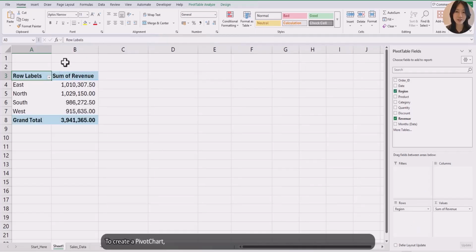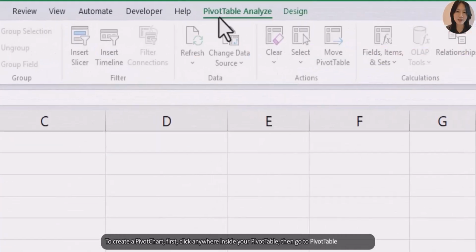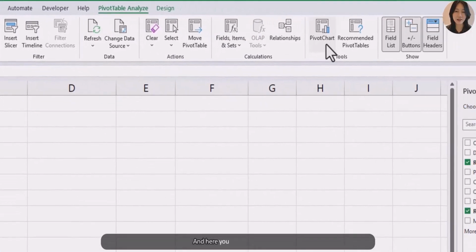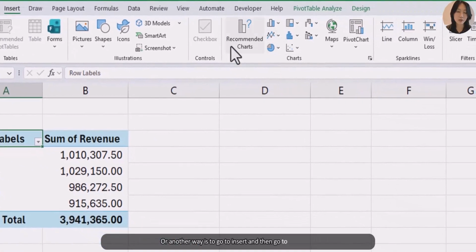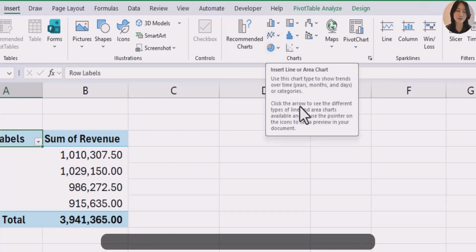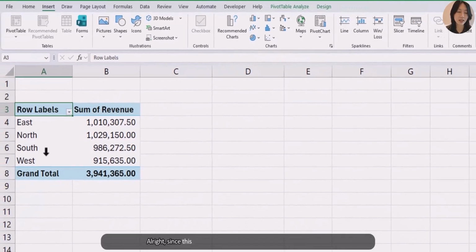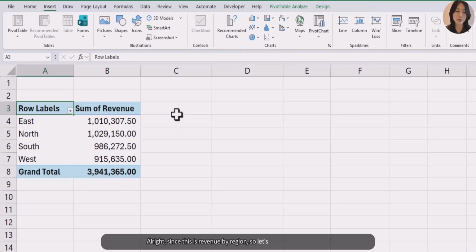To create a pivot chart, first click anywhere inside your pivot table, then go to the PivotTable Analyze tab, and here you can find PivotChart. Or another way is to go to Insert and then go to this chart. Over here, I can just choose any chart that I want to put in and it will be a pivot chart. All right, since this is revenue by region, let's create a column chart.